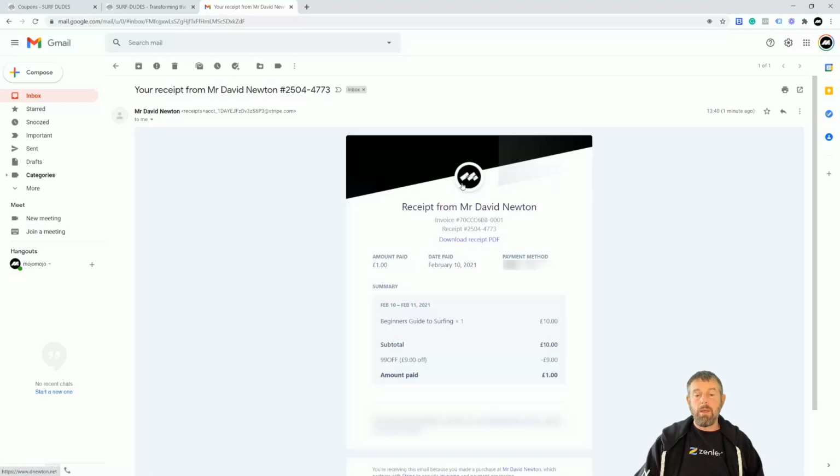Now remember, I'm going to jump into Stripe just to show you I've got my logo in there as well, so it's branded to me, but it does come from Stripe. So you need to set that up in your Stripe account to make sure that you've got any logos or branding on this as well. So let's jump into Stripe and have a look at the receipt coming in.